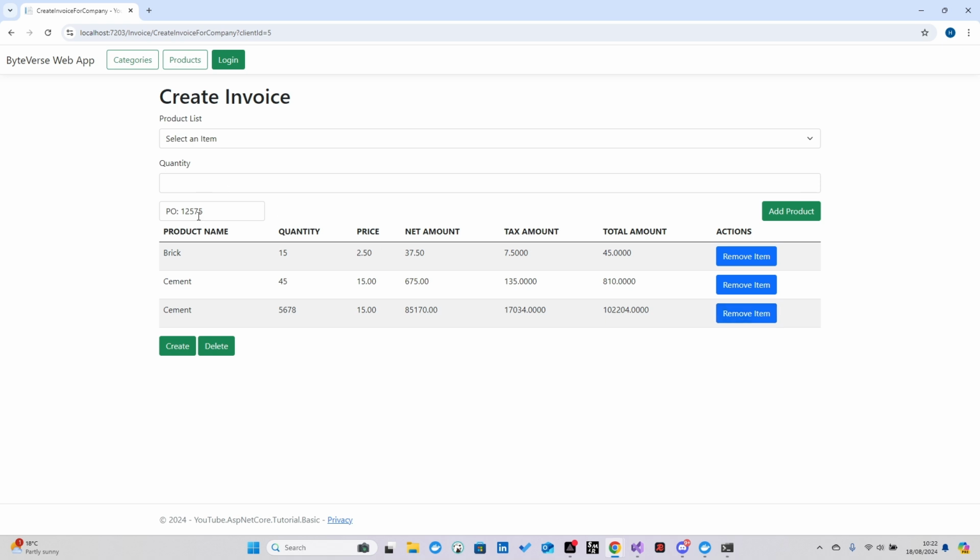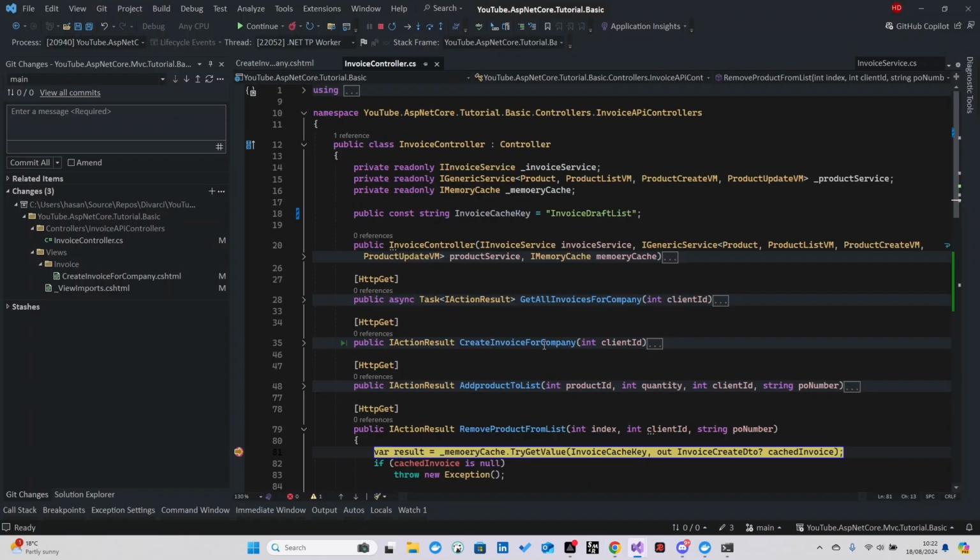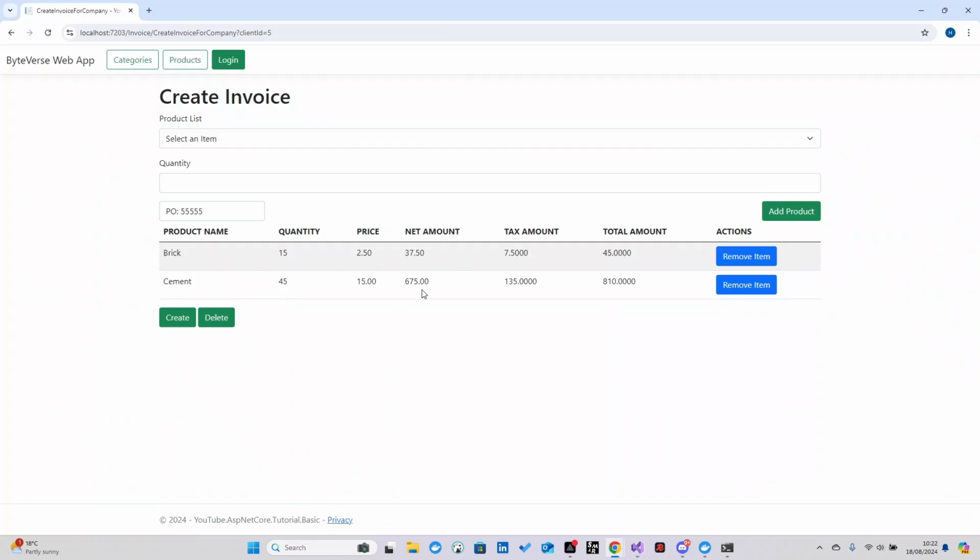Let's just remove it, but I just realized the PO is all wrong as well. Let's make it 555 and just remove the item. Oh, we have a debug here. Let's remove it and continue. Okay, the PO is updated and the wrong item is deleted, so all of it is working. Now all we need to do is click the create button and see what's gonna happen.